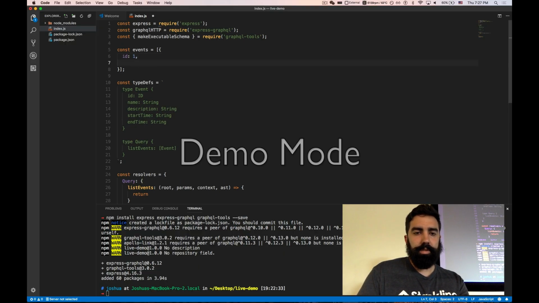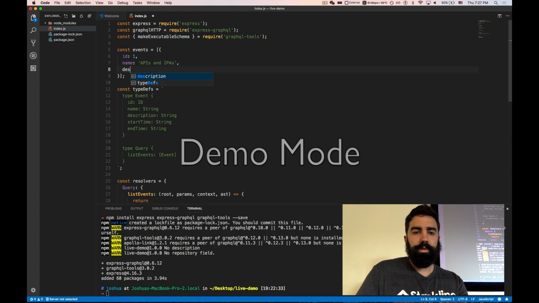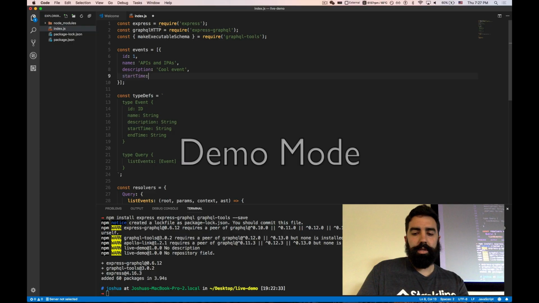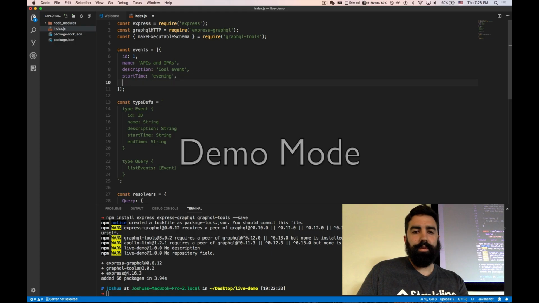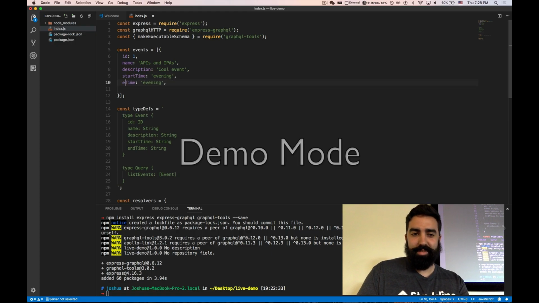So we'll do ID equals 1, name equals APIs and IPAs, description, cool event, and start time. And this is another area where I have to cheat. I'm just going to pretend this is an ISO date. Late evening. I have all this written out, so we can look at that one and compare to how I did it.